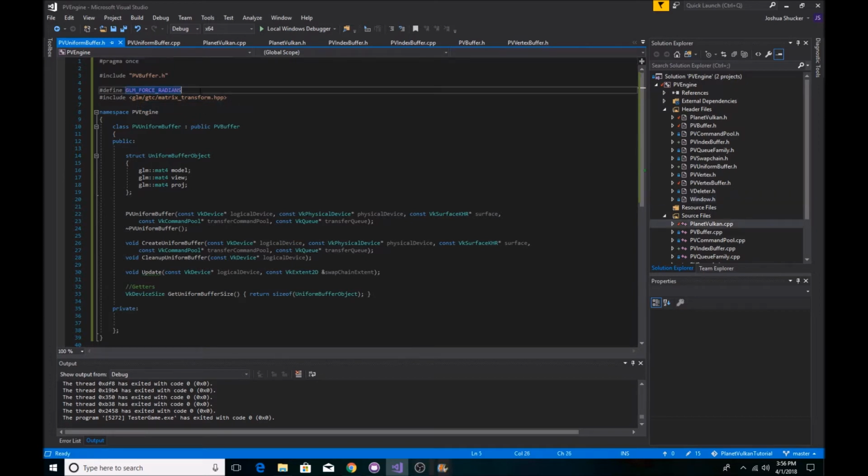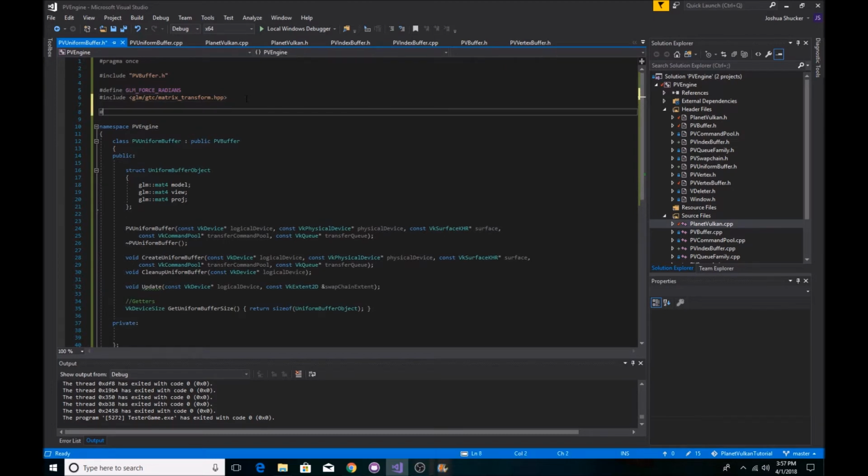So the purpose of these: GLM Force Radians is kind of self-explanatory. It just forces GLM transform functions to use radians as arguments. And then down here, this GLM GTC matrix transform exposes the GLM model, view and projection transformations, things like rotate and look at, and you'll see those used in just a moment. And there is one other thing that we want. Down here we're going to include chrono, and this is going to allow us to do frame rate independent timing. Alright, so I'm going to show you how all those work right now.